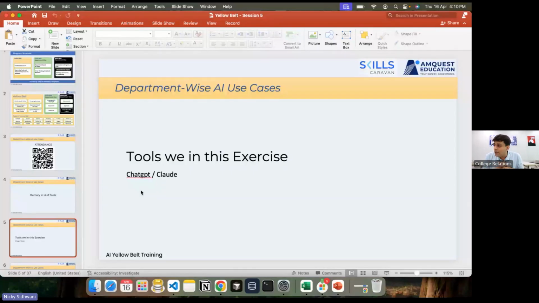Is there anybody on the session who doesn't have access to any of these? I am assuming you would have either ChatGPT or Claude in your organization. If there is somebody who doesn't, please let me know. Then we will give you an option to try it on your mobile phone, or on a personal device. Another option is Gemini Gems, which does pretty much the same thing. It is just that this entire exercise has been done using Claude and ChatGPT.